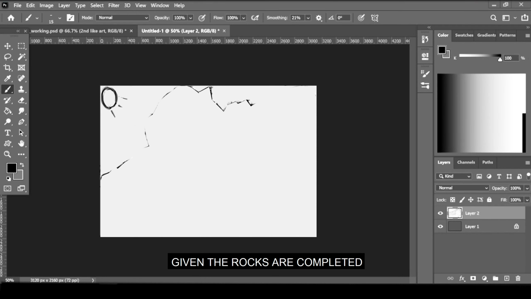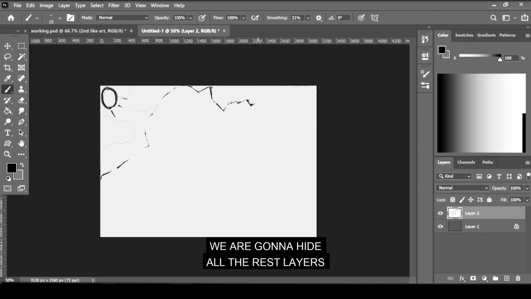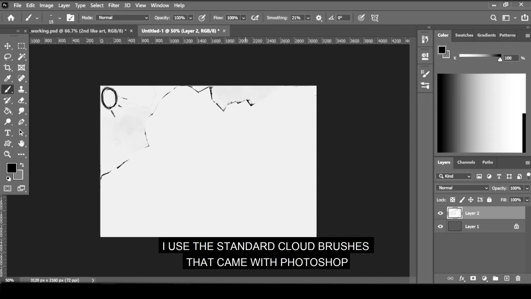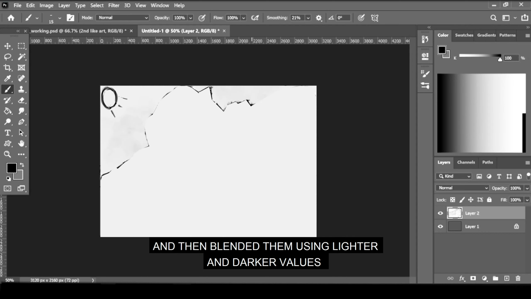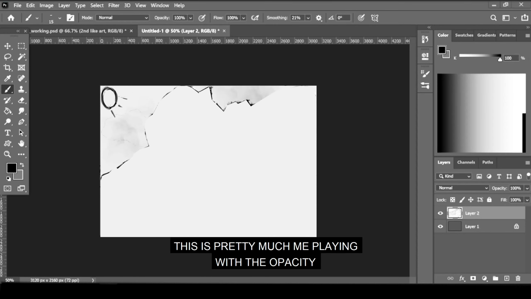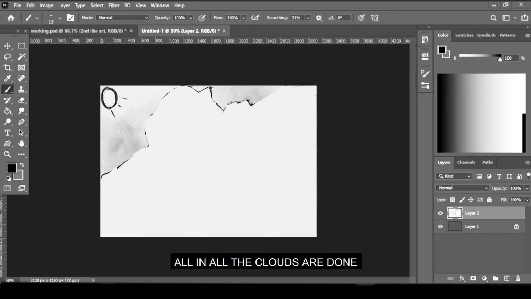Given the rocks are completed, we're going to hide all the rest of the layers and focus on completing the clouds, and it's a pretty simple process. I used the standard cloud brushes that came with Photoshop and then blended them using lighter and darker values until I got them how I pictured them. This is pretty much me playing with the opacity until they came out how I viewed them in my head. All in all, the clouds are done and we can now proceed on to the water.